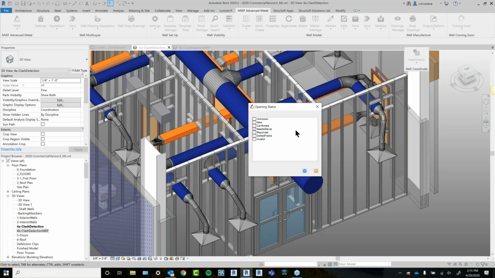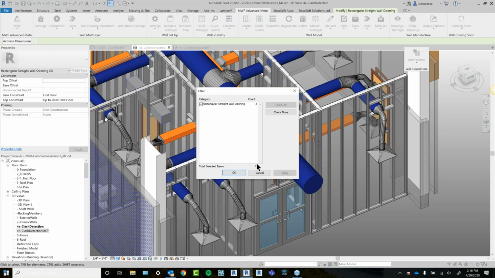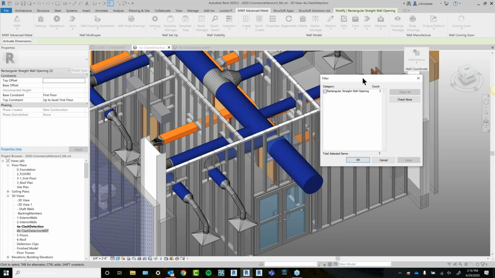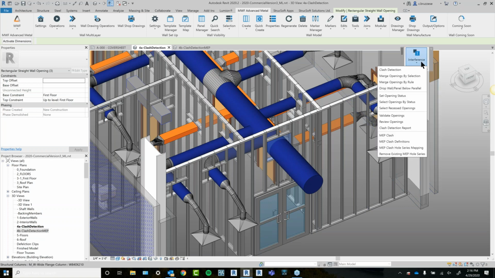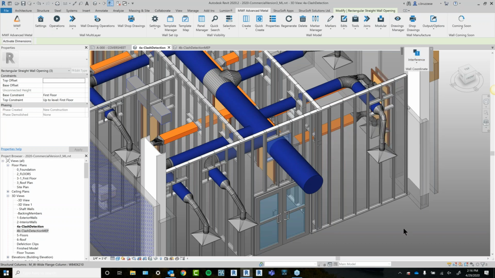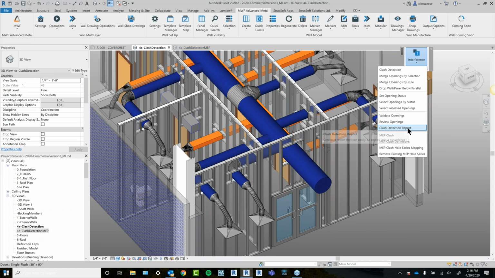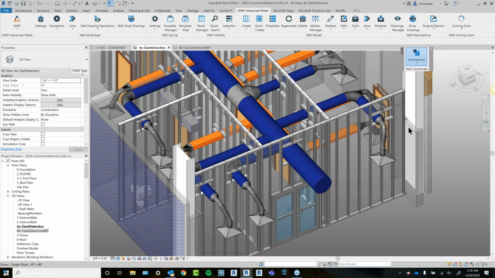And with any of these statuses, there is a tool to just manually grab the openings by their status. And again, this will just select them with Revit. So if you want to go ahead and isolate these, you can always bring that into another view. So I'd say those are probably the more important tools in this interference option. Last thing I'd of course just like to touch on is the clash detection report.